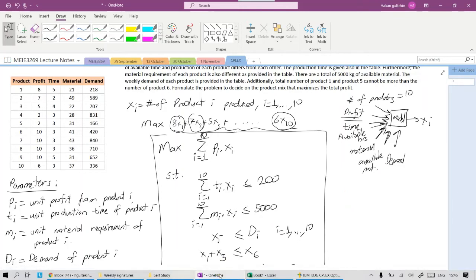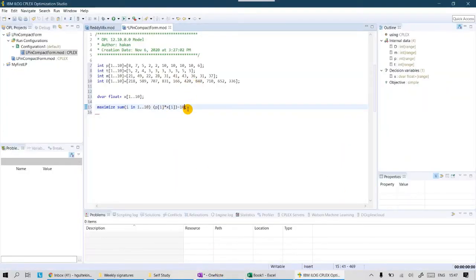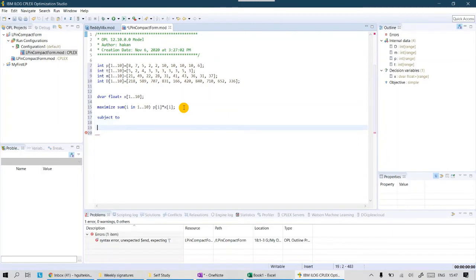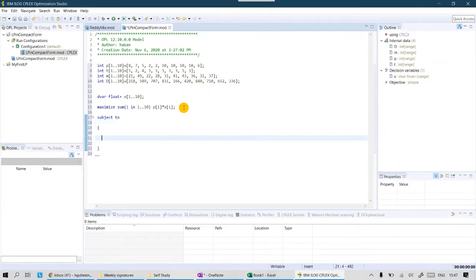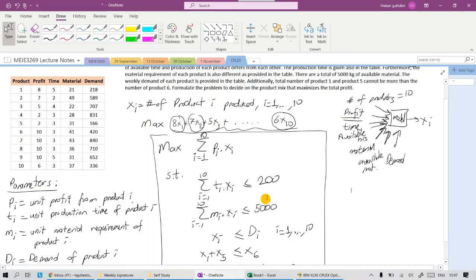So therefore sometimes you may need to use these parentheses. In this case, as I said, you don't need to because it's just a multiplication. And this is our objective function. And what about the constraints? To write the constraints, we write subject to, and we write all the constraints within these curly brackets. First constraint is this one.